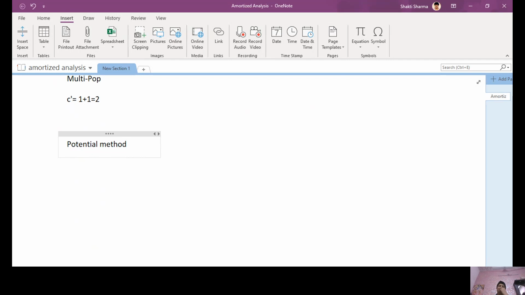So, the potential method in a stack. Let me explain this with an example. If you have understood the example, you have understood the method. Consider a case where you are traveling for a world tour.